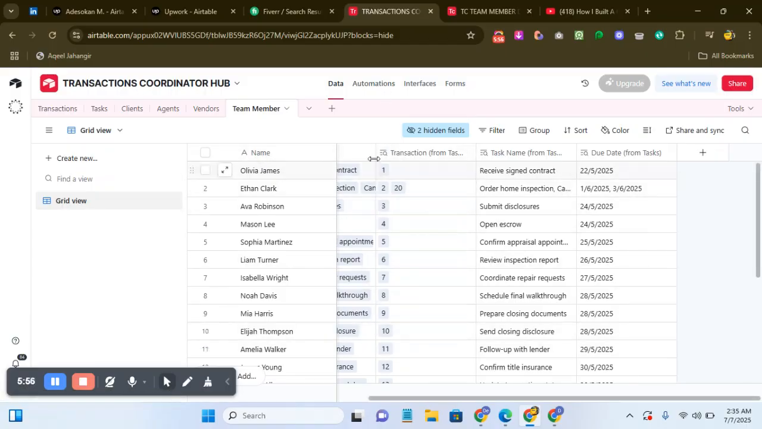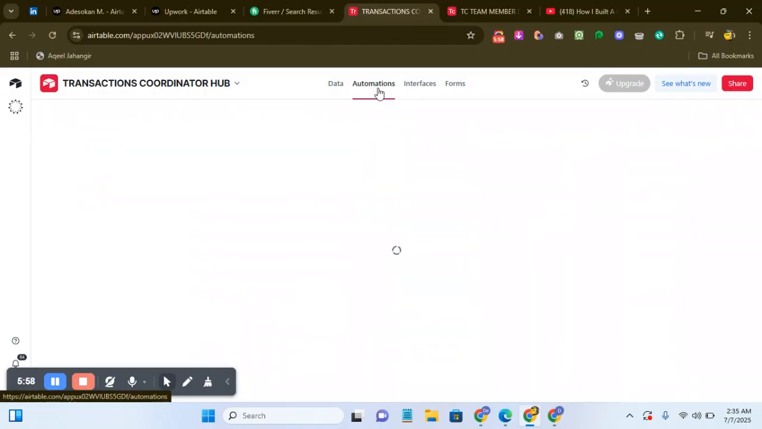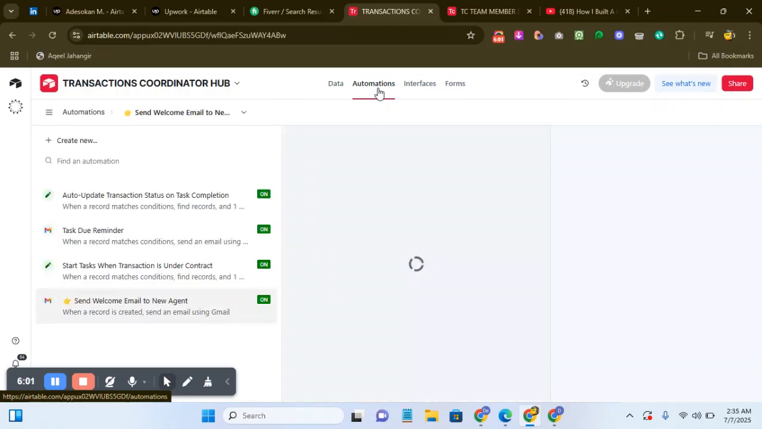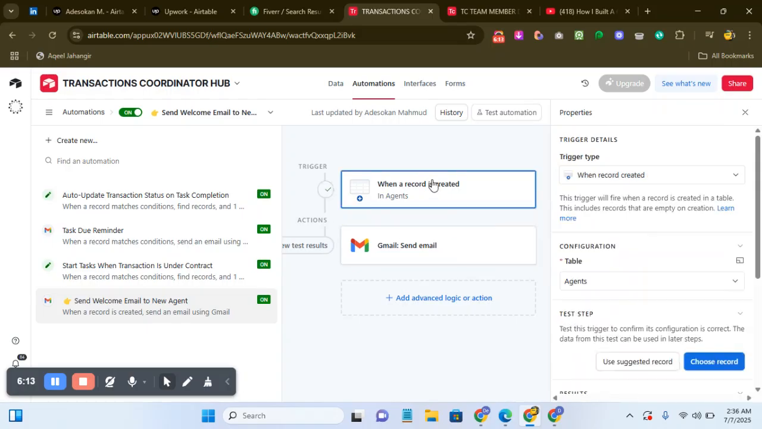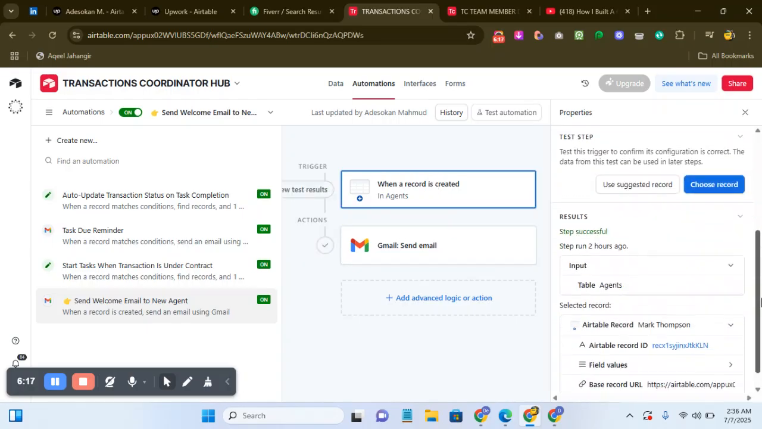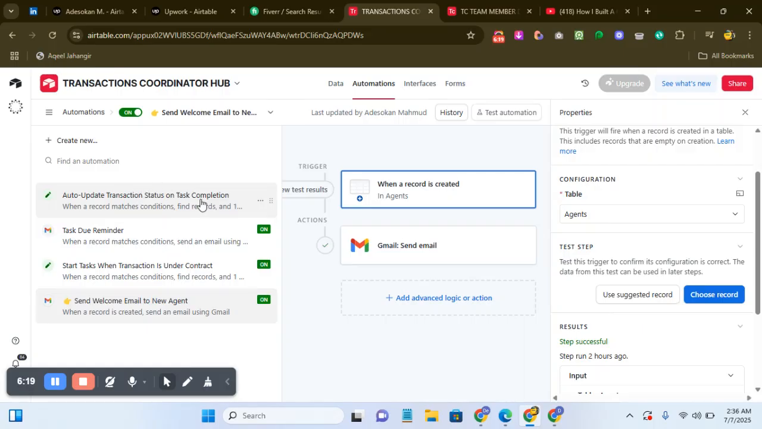And I'll be walking into the next step, which is the automation, which makes everything even simpler and reduces manual work. Here is the first automation: auto update transaction status on transaction completion. So whenever a transaction is completed, it automates the transaction status.